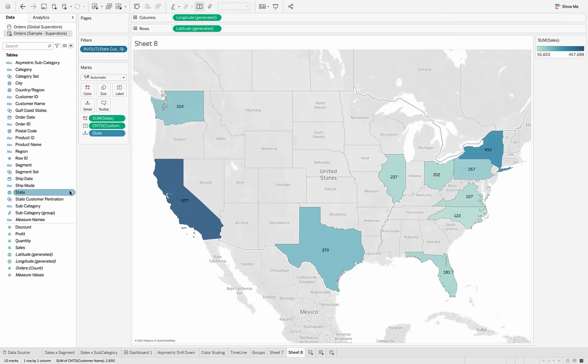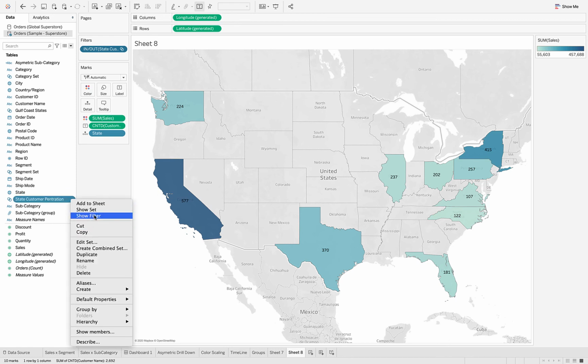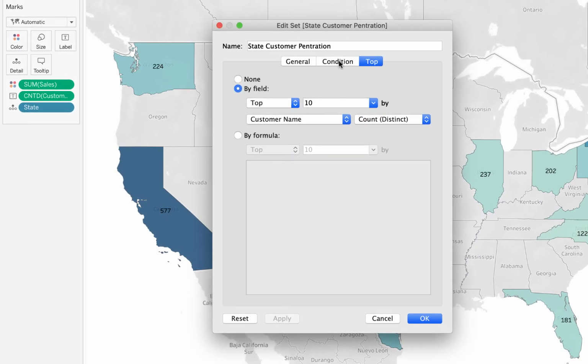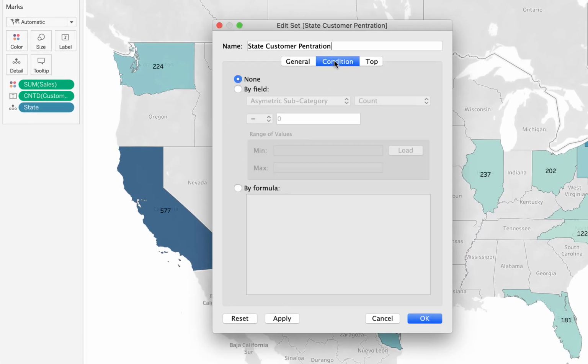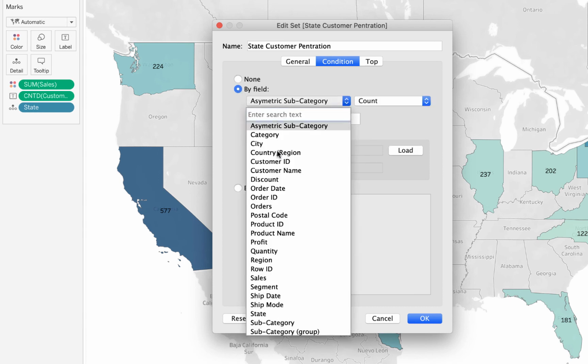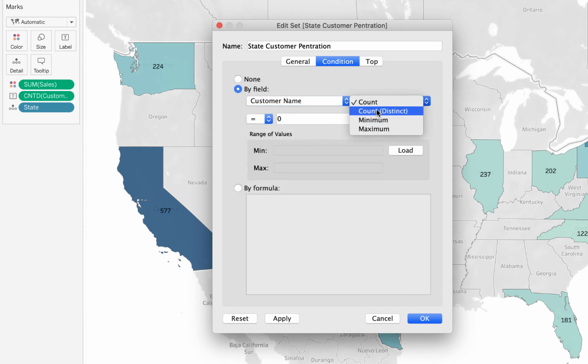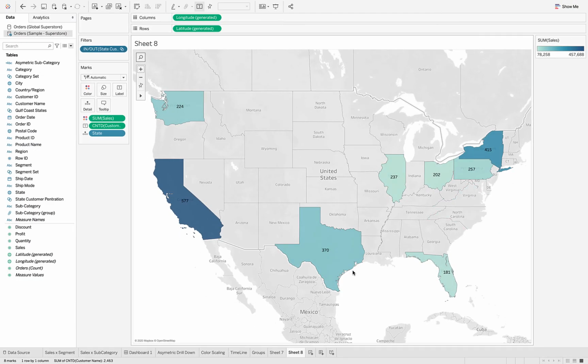Okay, we could also do it differently. So state customer penetration. Let's go ahead and edit this set. Instead of creating a top, let's get rid of that. I could create a condition, right? So I could go to customer name, and I could do the same count, but now I could say where it's greater than or equal to 150. And now I think 1, 2, 3, 4, 5, 6, 7, 8. I've eliminated 2 of the states. So these are all of the states that have a customer penetration greater than 150.